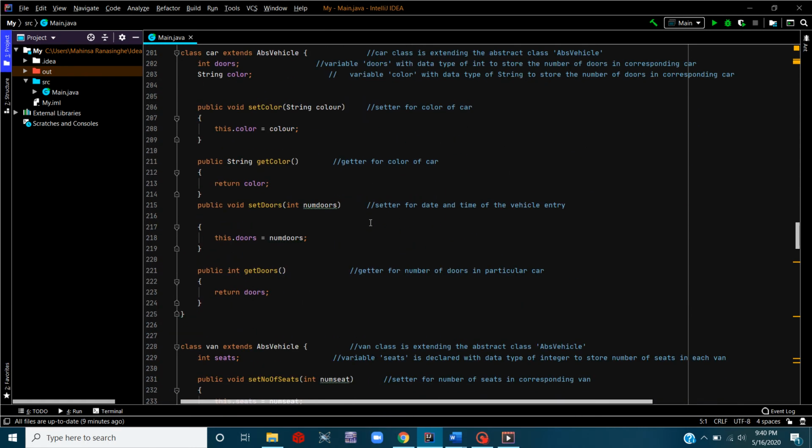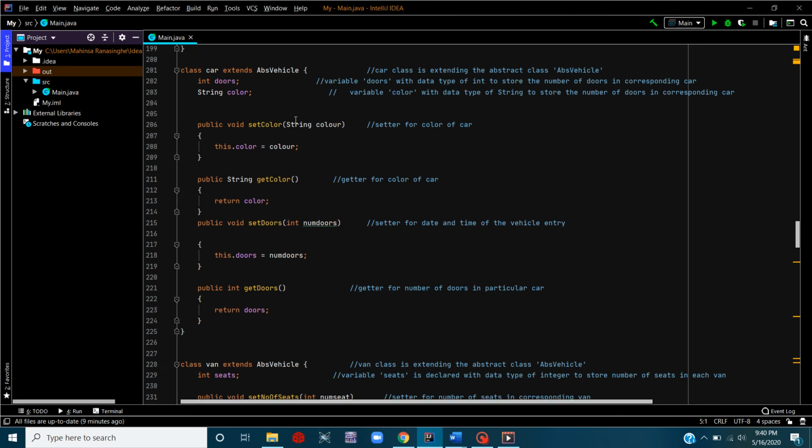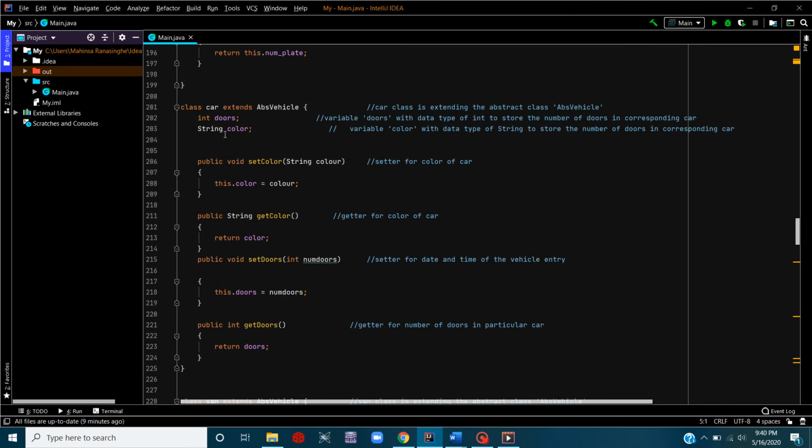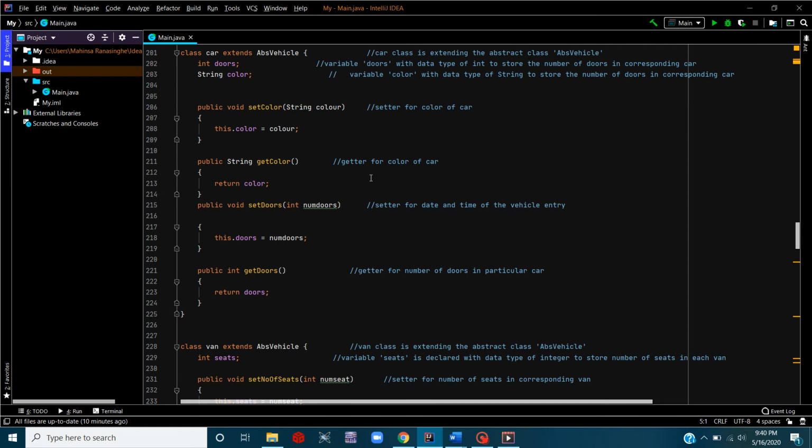And here is the car class. This car class extends the abstract vehicle class, that means the ABS Vehicle. So this abstract class is extended by this car class. This class gathers some specific information about the cars entering this car park. These things are requested only from the cars entering this car park.